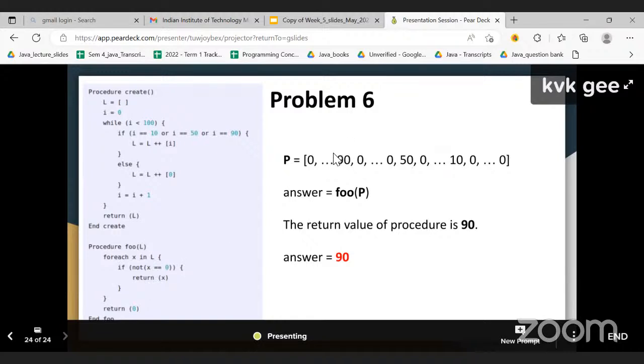And after seeing 90, 90 is not equal to 0, so it is false, and not of false is true. So return x will happen at that time. The answer x value is 90 at that time, so we will not iterate further. When we are returning, then iteration will stop. We will come out of the procedure. Okay, ma'am. Is this clear?